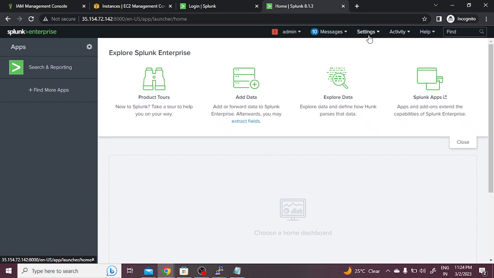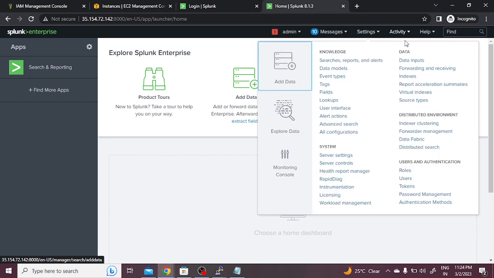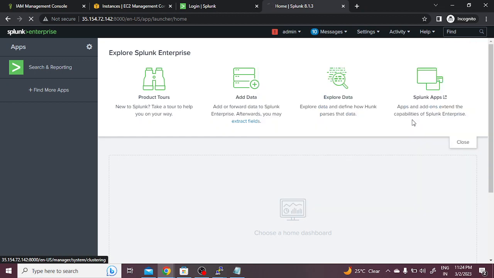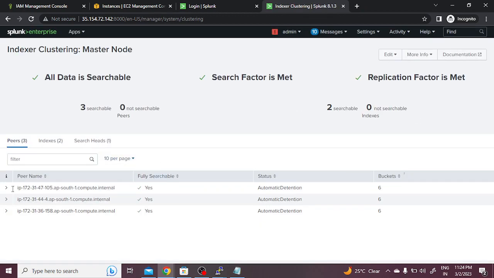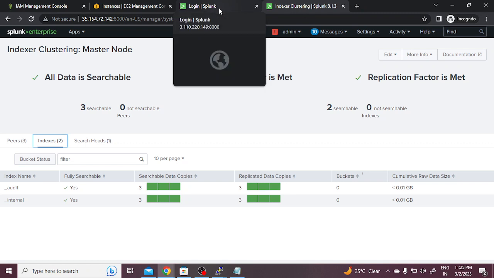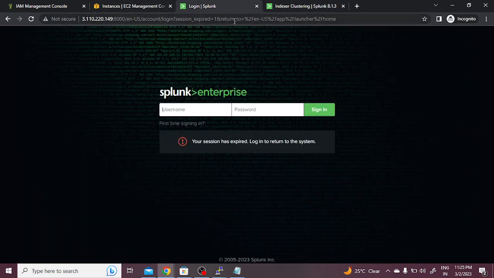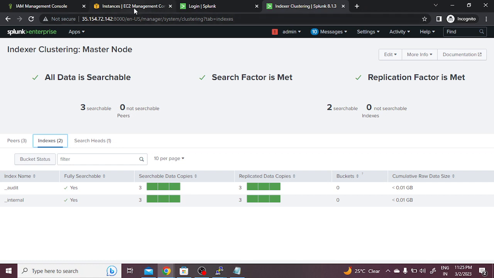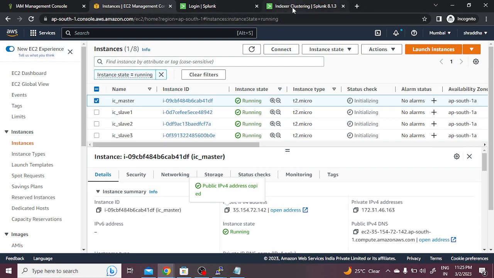To check index clustering, click settings and click index clustering. Now you can check it. Three slaves are configured with the indexer. These are 1, 2 and 3. The replication factor is okay. All the indexers are up also, and you can also check the backend. Let's check it once, so we have knowledge about the backend.